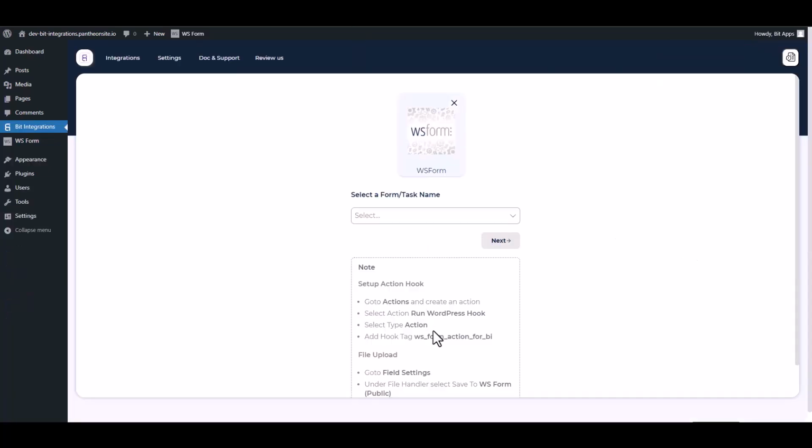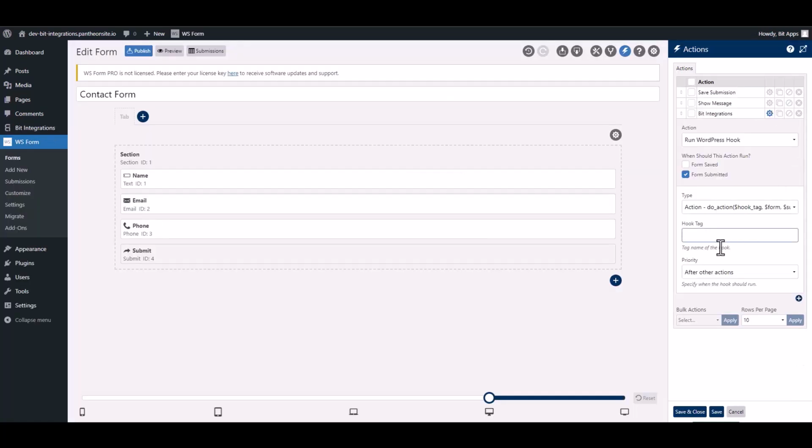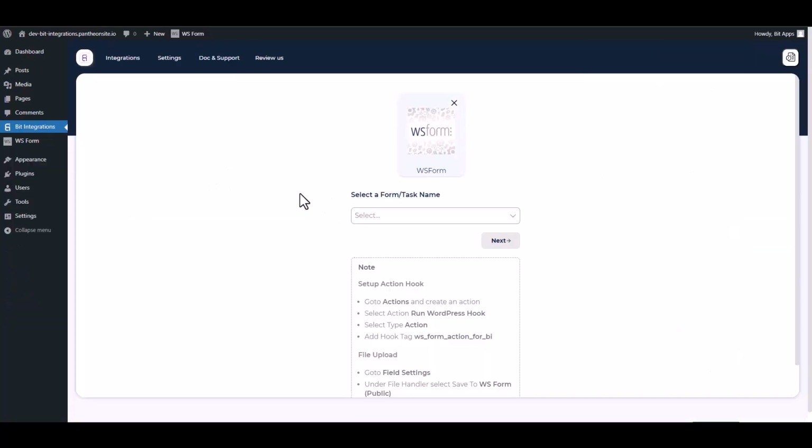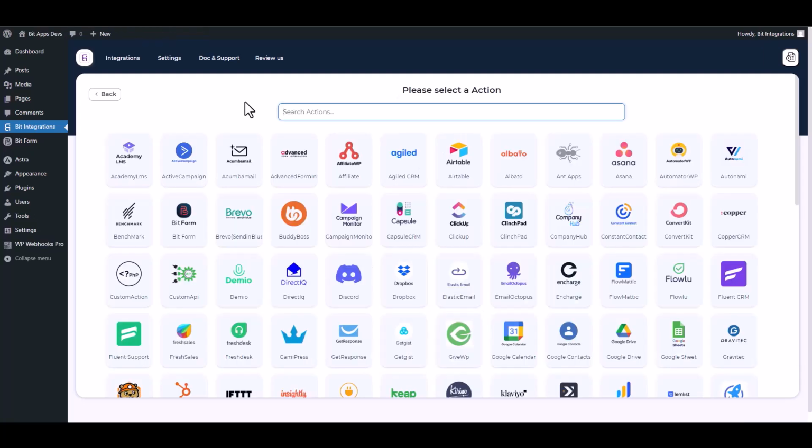So go to the integration site. Under the note, copy the hook tag, then paste it on the WS form. Save and close it. Now go to your integration site and choose a form. Next, search and select WP Webhooks.